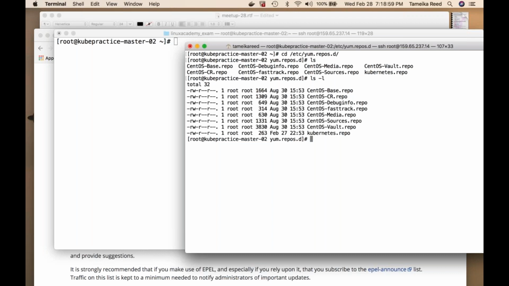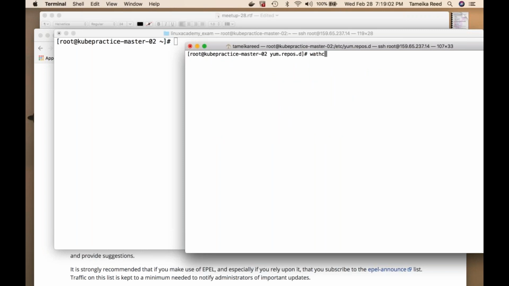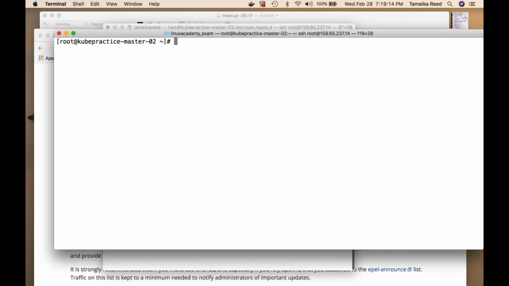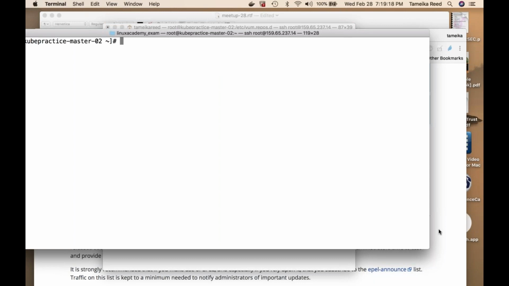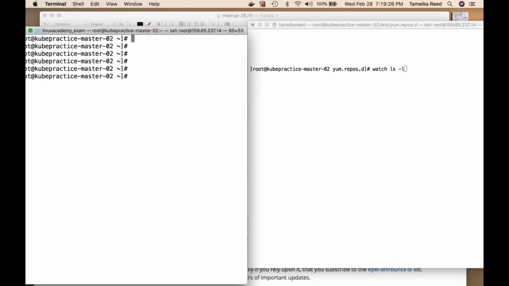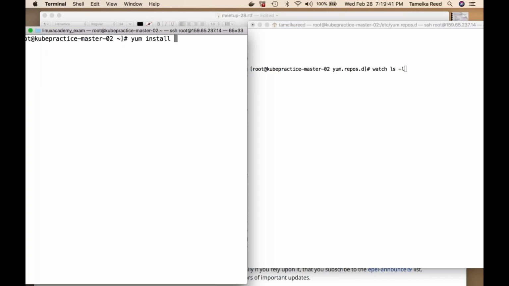But now what I want to do is clear, and then do a watch ls -l on that. Let me shrink this back down and put them side by side. All right. It's clear. Now I still have that command in my buffer, so what I'm going to do is yum install, and, oh, that's awesome, it highlighted the text. It didn't copy the link. Let's get that link, because it's supposed to copy the link and not the text.